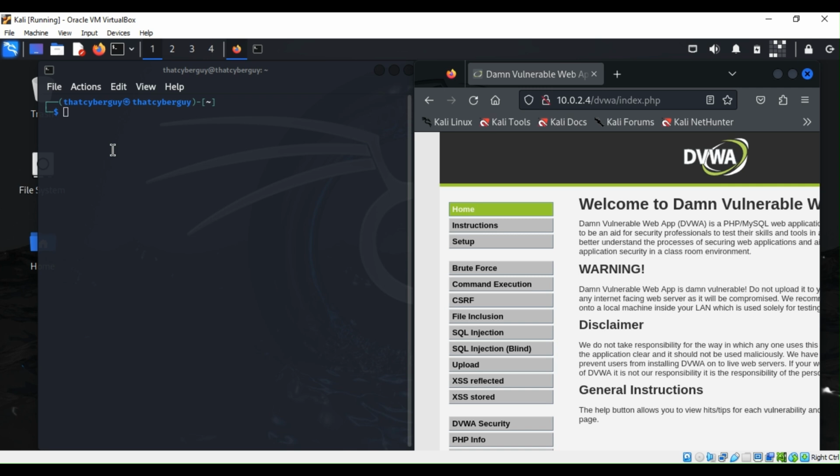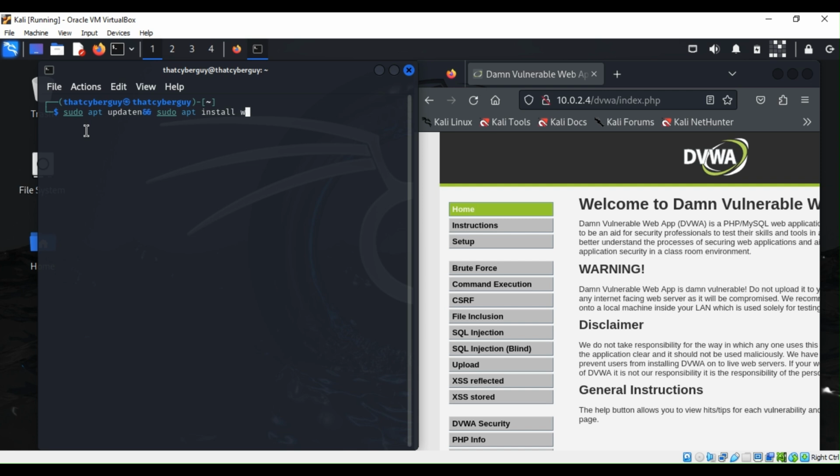Wapiti. So I'm going to type sudo apt update and sudo apt install the name of that software, which is Wapiti. Then I'm going to automatically say yes. Password. Okay.